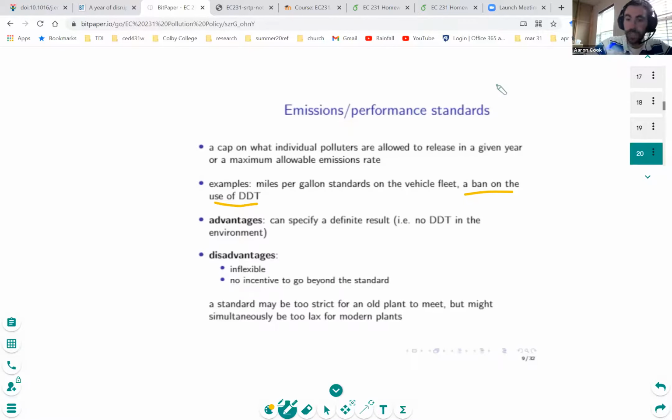That's an advantage, is you can specify a definite result. One problem is that it's inflexible. So it doesn't allow for trade-offs. It doesn't allow for considering how costly it is to reduce that substance. Depending on what other resources you have to spend or give up in order to reduce that pollution, it may not necessarily be wise if you have to give up exorbitant amounts of resources to clean it up, and if the effects aren't that serious, then you don't necessarily want that. So it's inflexible in that way.